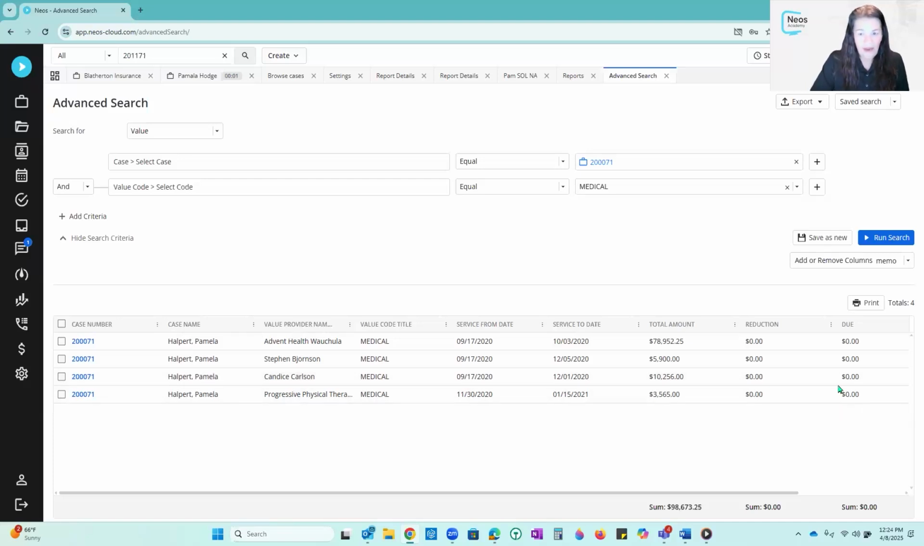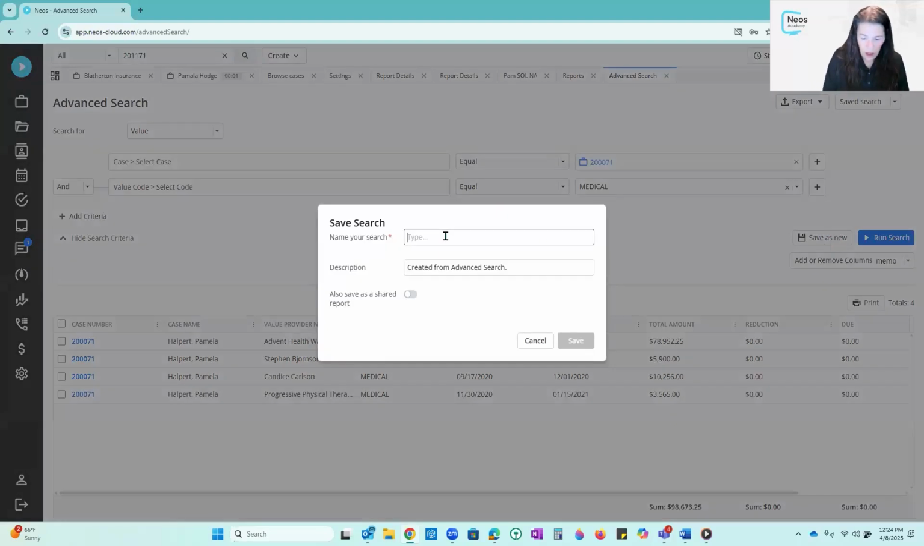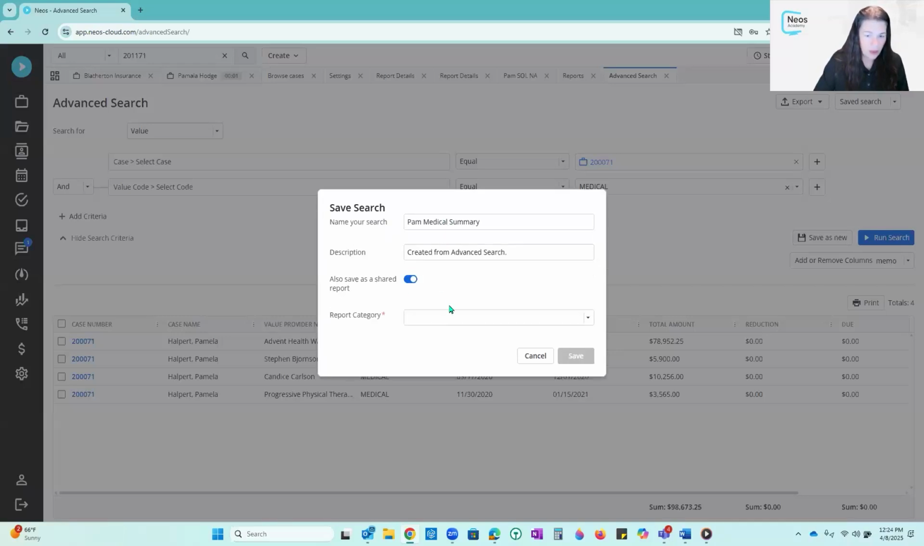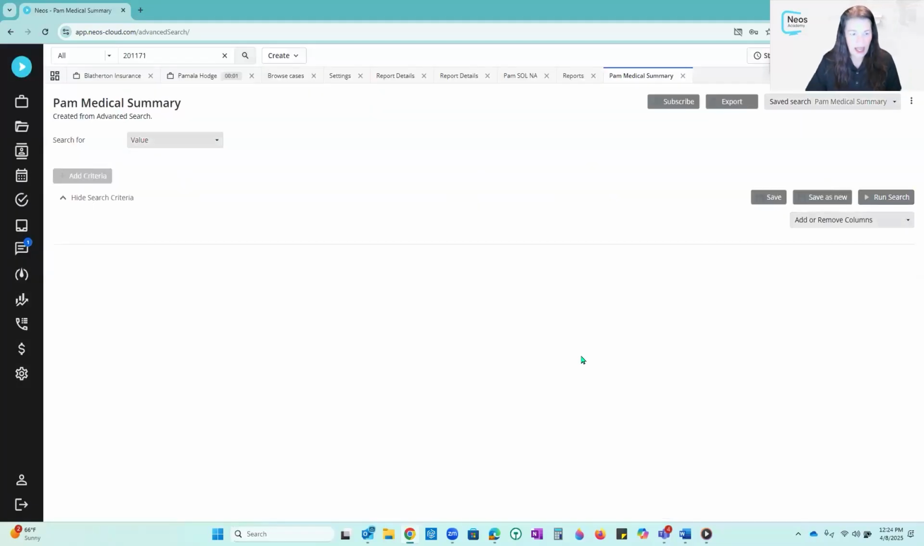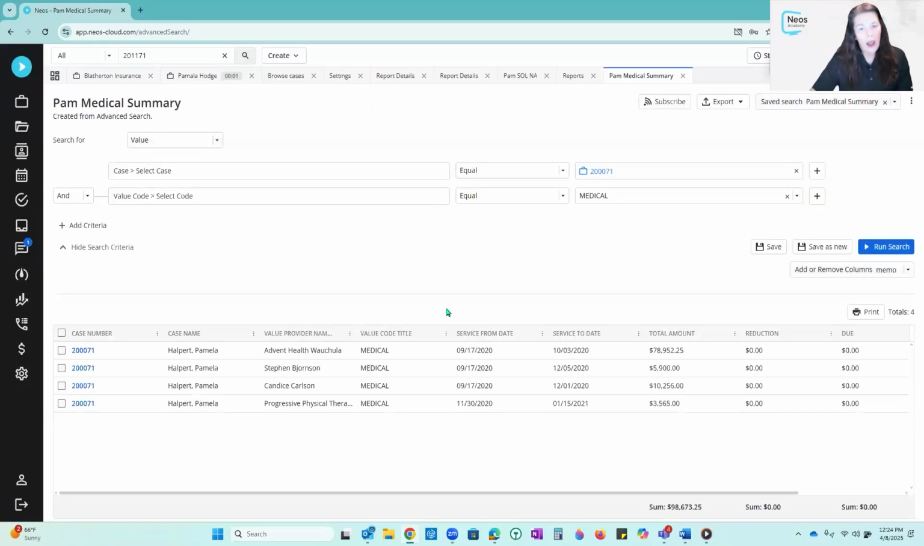Now, again, if I want to save this report, I go here to save as new. I can determine if it's going to be a shared report or not. I'm going to add it to my user define, and I'm going to hit save. So it's going to save this report for me.